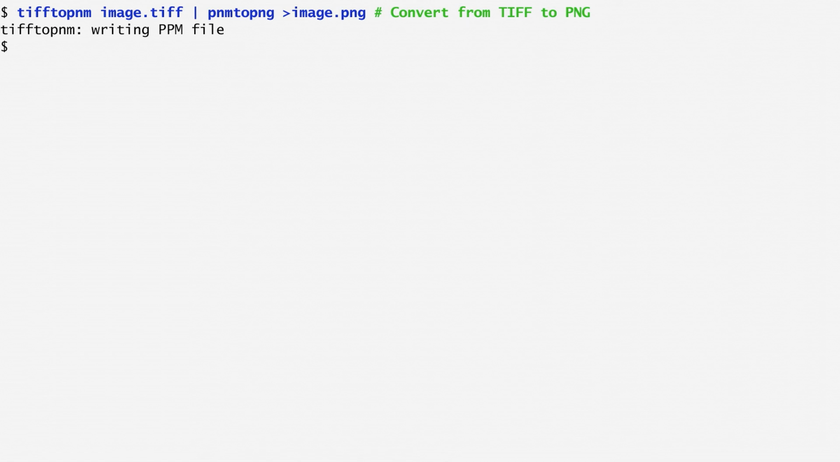For example, to convert a file from the tagged image file format, TIFF, into the PNG format, which is commonly used on the web, we run two commands. First, I run tifftopnm on the file image.tiff to convert it from the TIFF format into the common denominator PNM file format. PNM stands for Portable aNy Map format. Then, I pipe the output to pnmtopng, sending the final output to image.png.